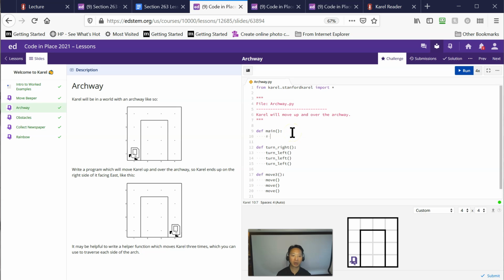So let's do some pseudocode. What do we have to do? I just said it, right? So move up 3, move right 3, move down 3. Okay, so how do I move up 3?